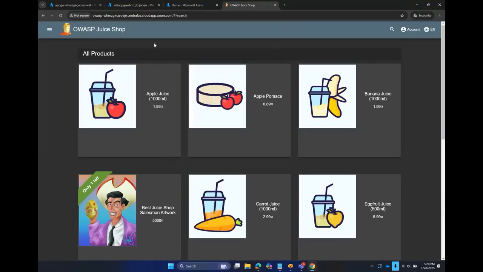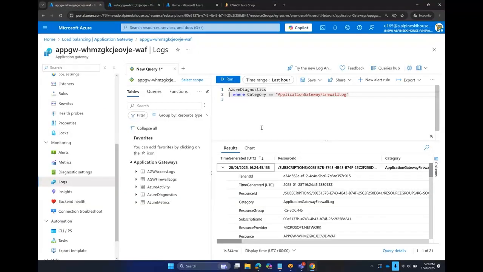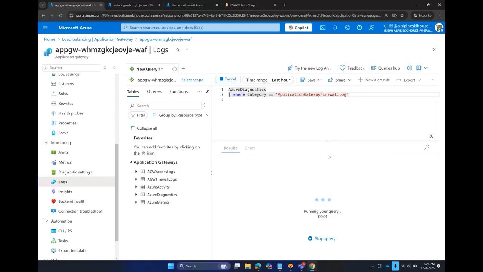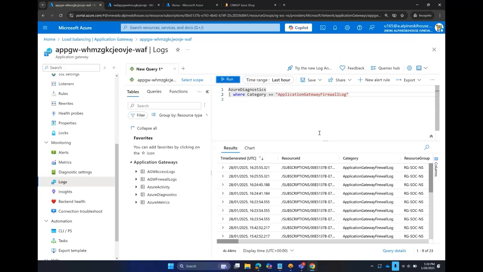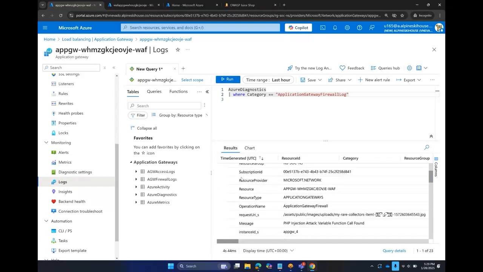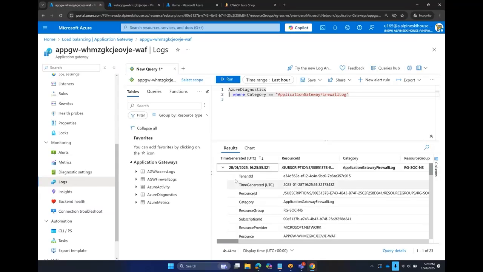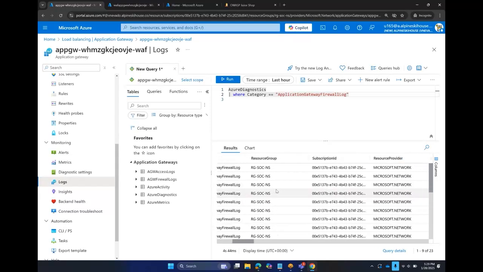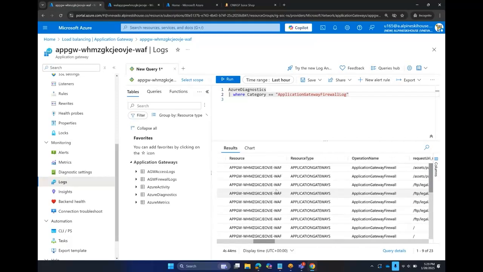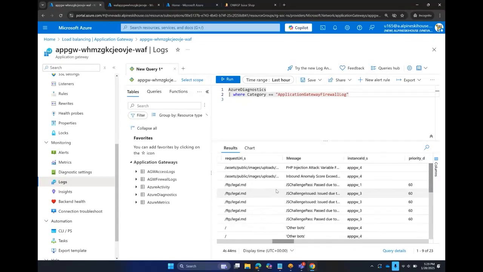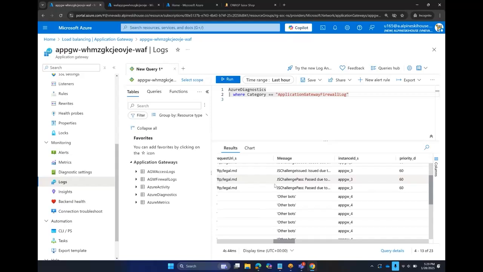And again, to confirm this, I'm going to go back to my application gateway. I'm going to run this query again just to see in the logs the rule triggered. So let's see if it's this one already. If it's here, let's go down here. And no, this is another one. Let's go here on the right. So I'm going to look for a column for message. And as I can see here, okay.